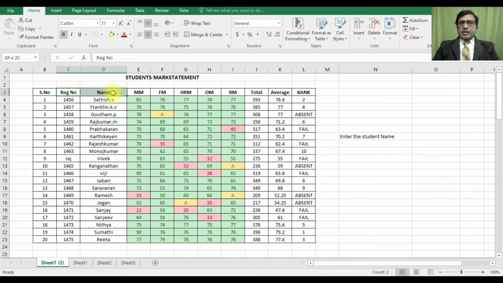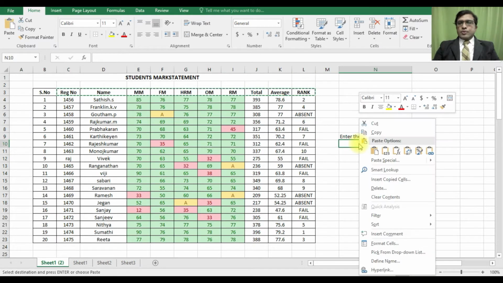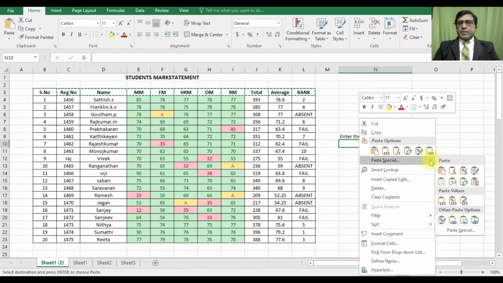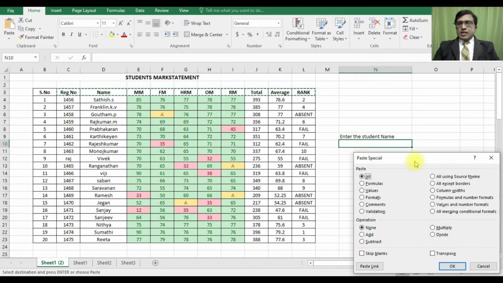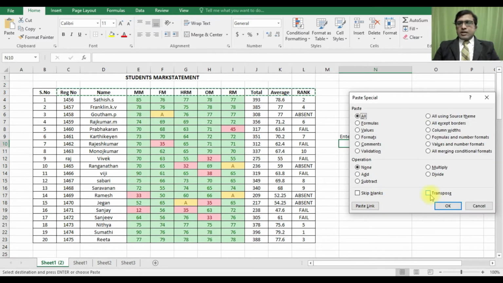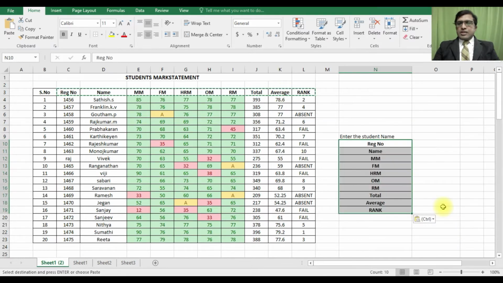Starting from the registration number till rank, I am copying it. So I am going to paste this. Here in paste special, there is an option called transpose. You can see here in paste special, you have an option called transpose. Click this transpose, so whatever we have copied here will be transposed. You can see here the register number, name, the subject, everything is transposed.